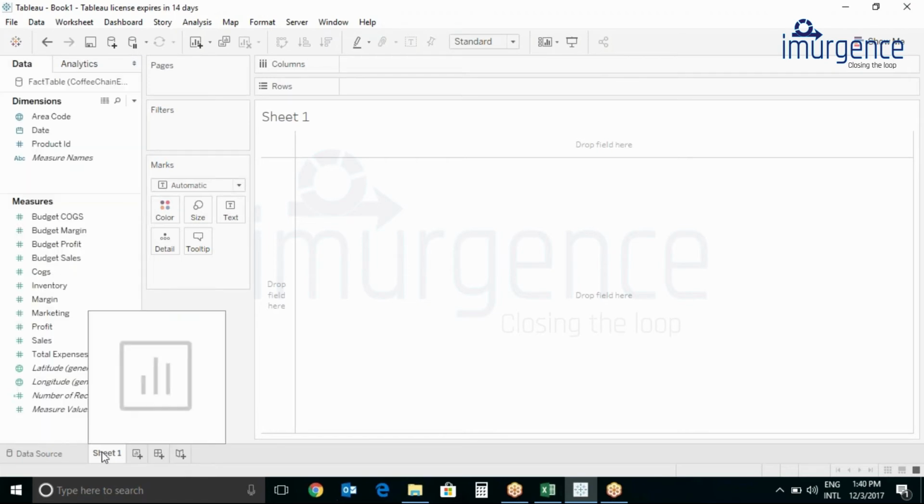Over here is the default sheet, which is empty presently. This is to add a new sheet. This is to add a new dashboard, and this is for a story.